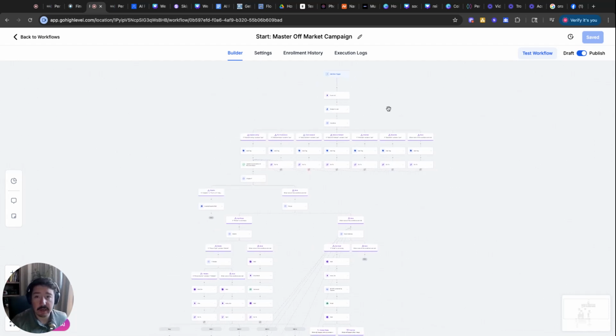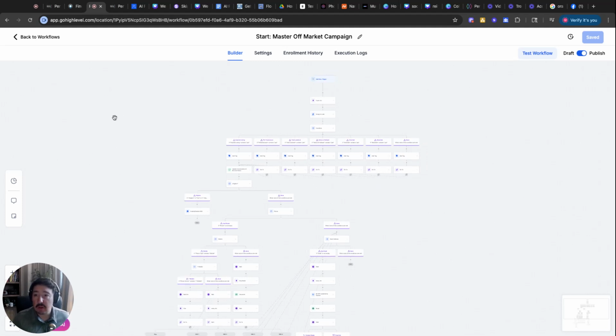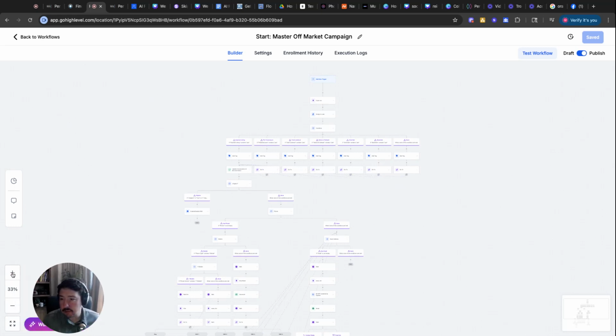This is an off-market campaign, so we're putting in expired listings, tired landlords, failed listings, notice of default, you name it. So basically, we upload our data, we funnel it in, and here at the first level, we are separating the avatars of the seller. So we're determining here. Let me zoom in so we can see a little bit better.